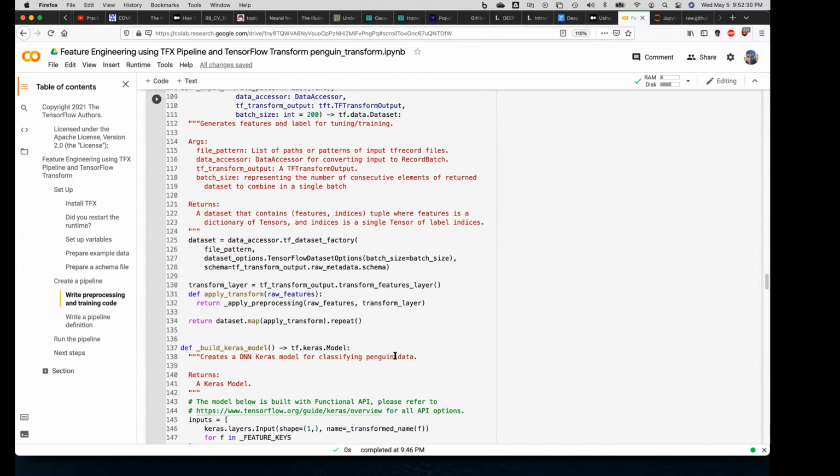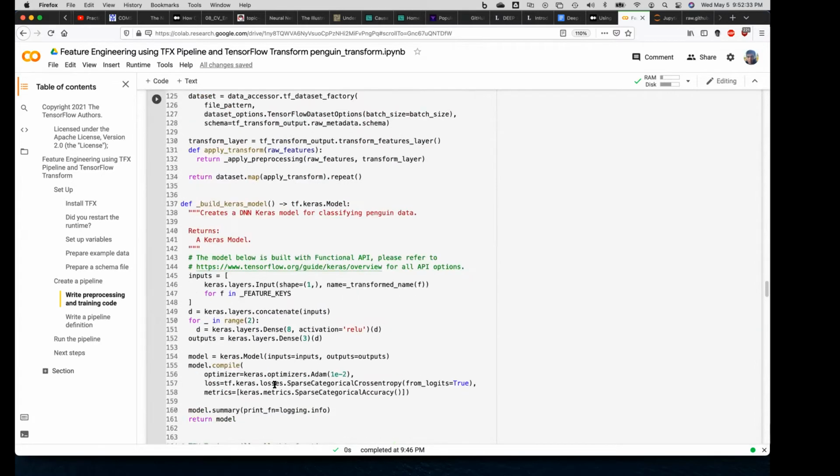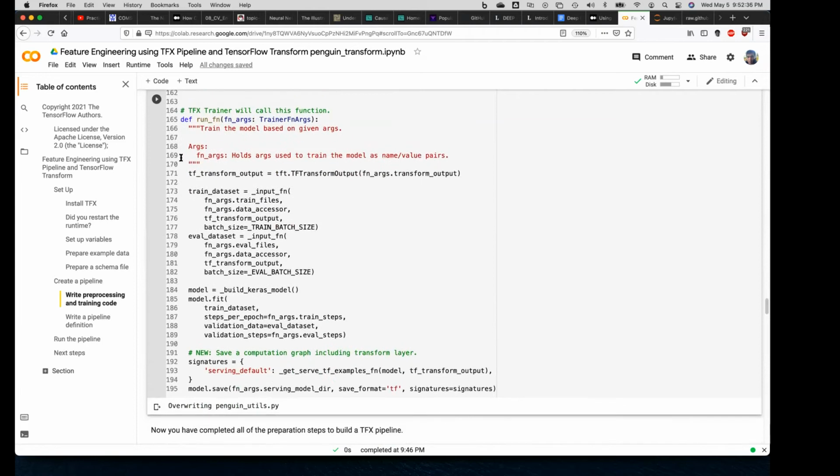Mm-hmm. And the run_fn, if you scroll to the end, the run_fn will take a lot of these functions, right? The build Keras model, and the _input_fn, which will compile the train data set and eval data set for us, and the build Keras model will build the model for us. But all this feeds into this one run_fn function, which the TFX trainer component will call upon when it's run.